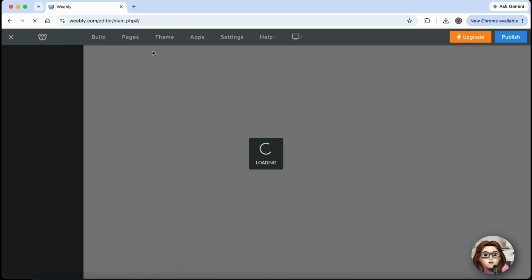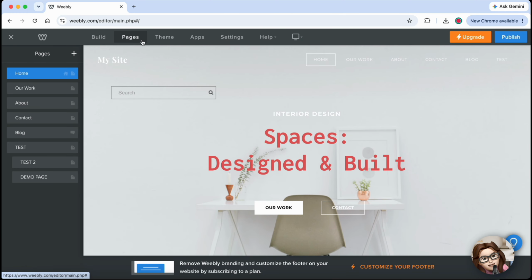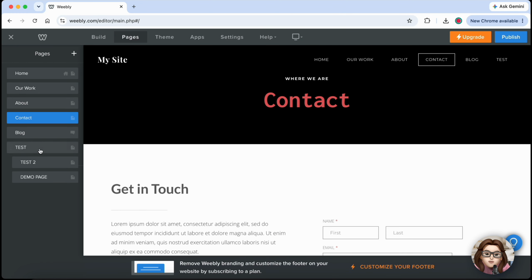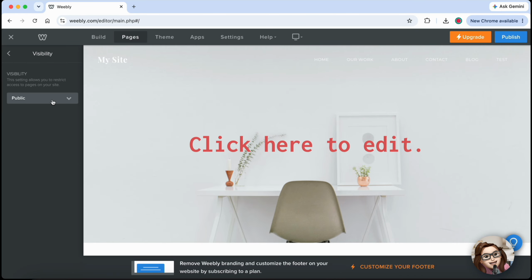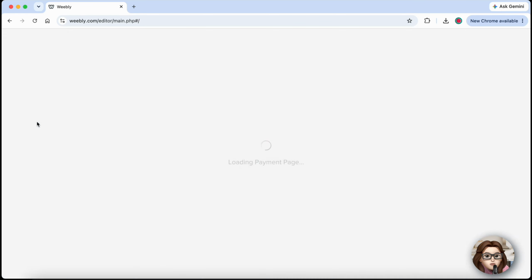In the editor, click the Pages tab and select the page you want to password protect. Open the page settings and find the visibility option. Choose Site Password, then enter the password you want visitors to use to access the page.